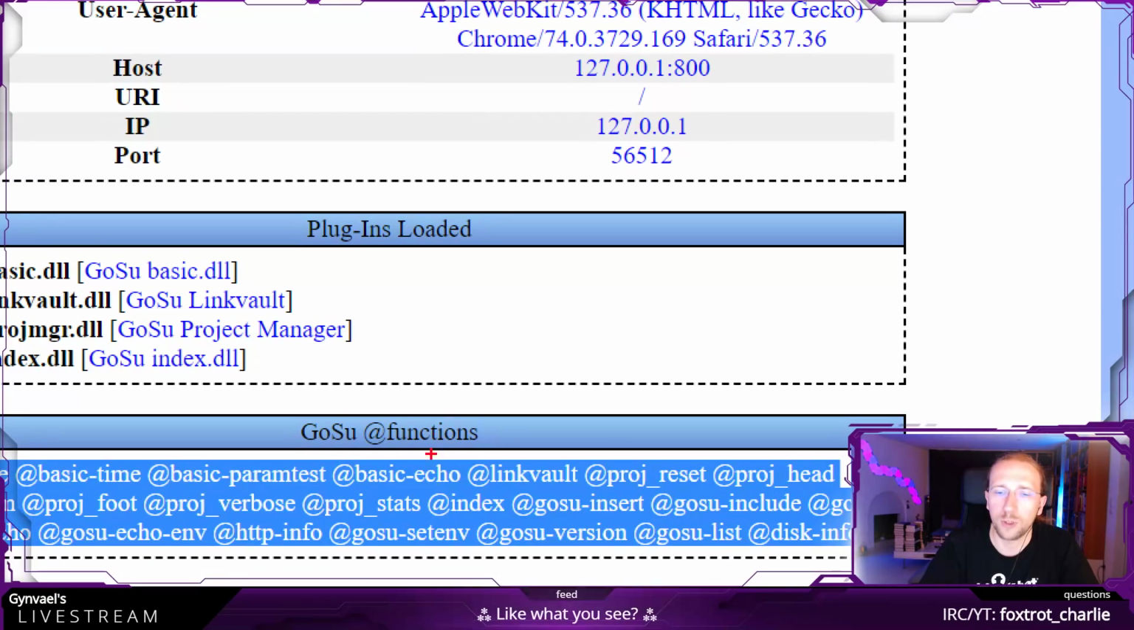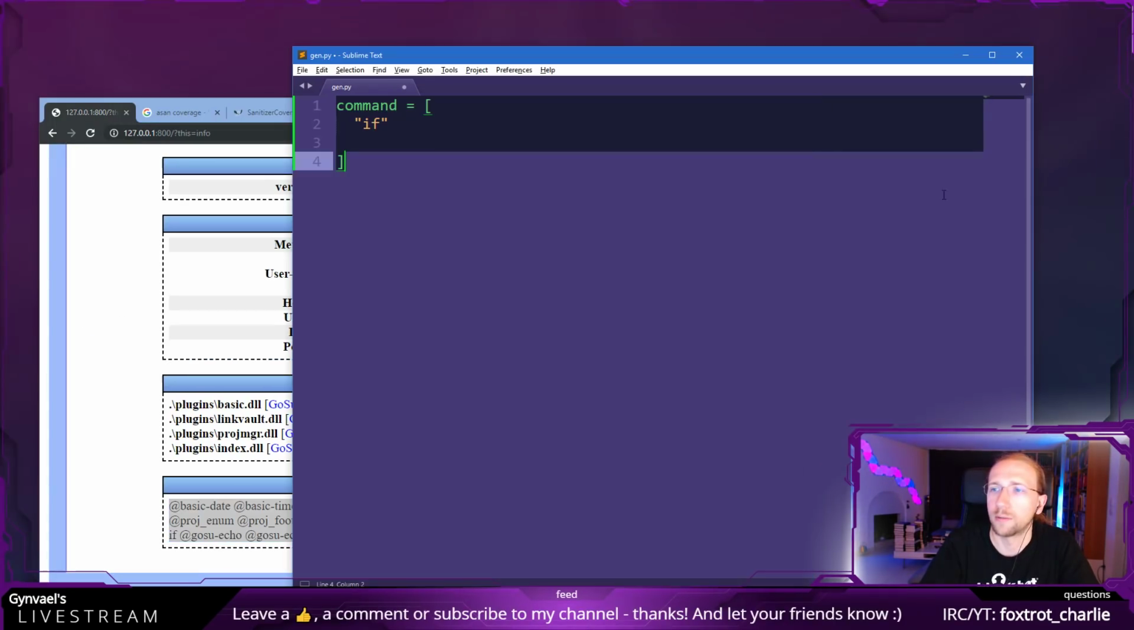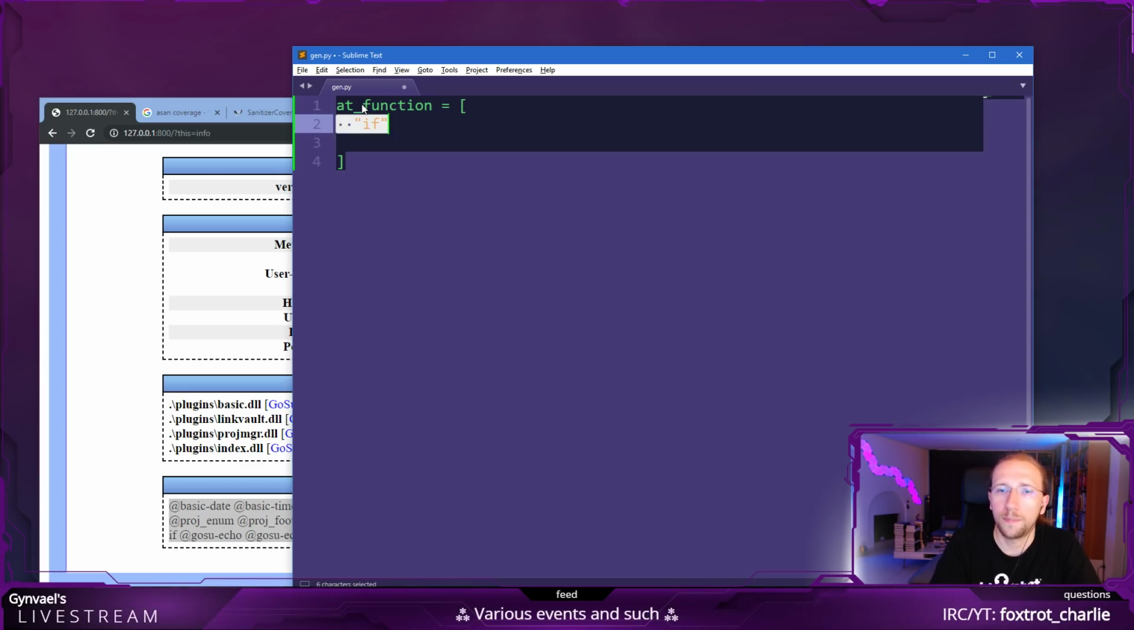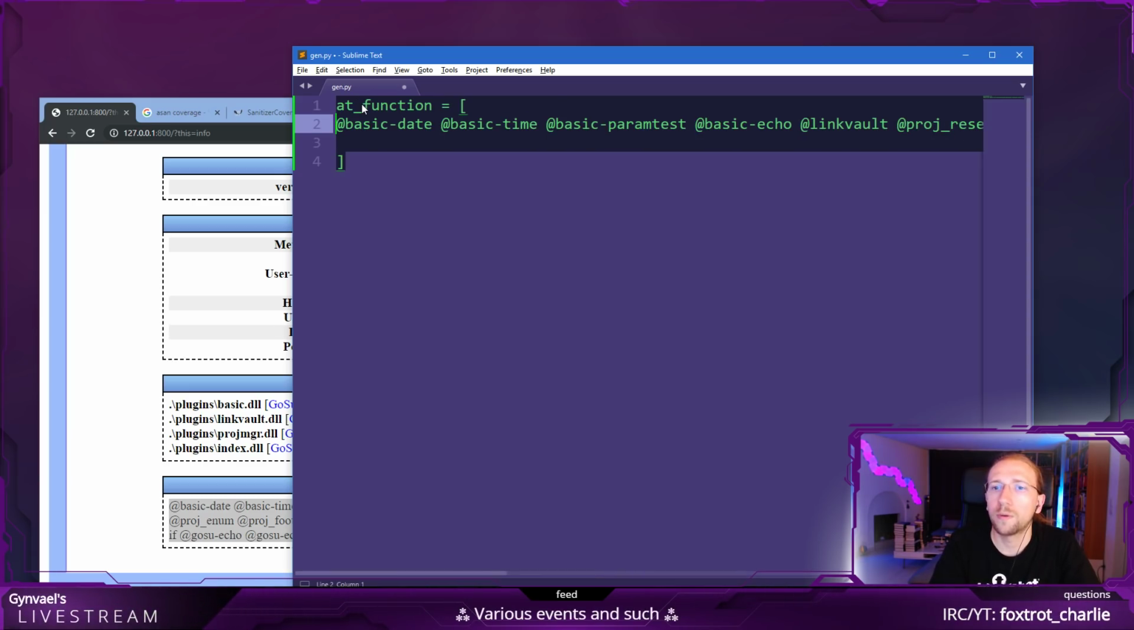So it's actually add functions. This is how I call them. I call them add functions. So let's call it add function. So I'm going to copy paste it here. Here we go.